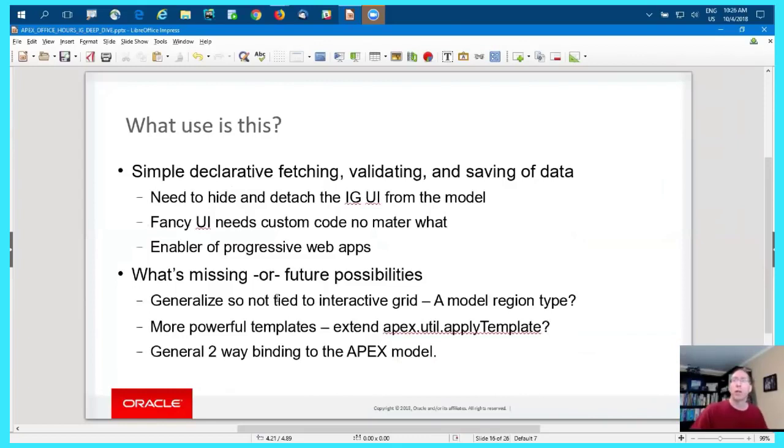But what about the interactive grid UI? I have a page that I will show how to hide the UI and detach the model so it can be used for other things. Hopefully you can see how this has the potential of enabling progressive web apps.